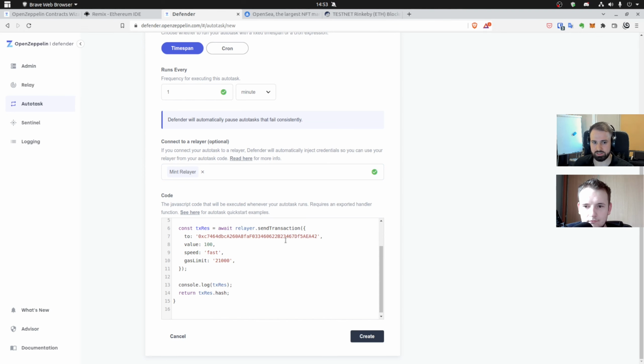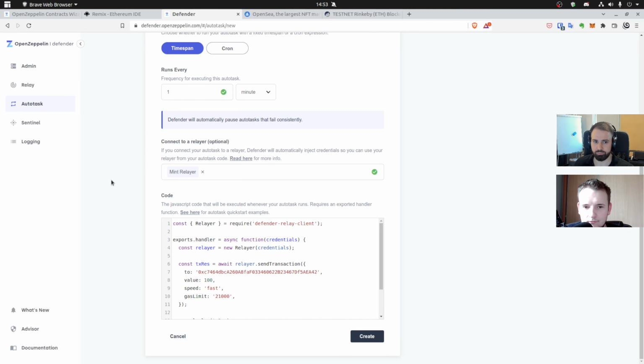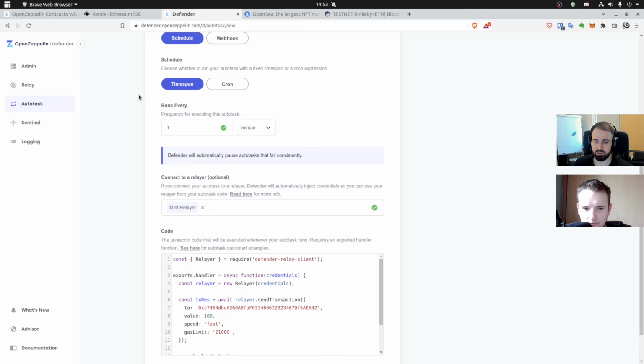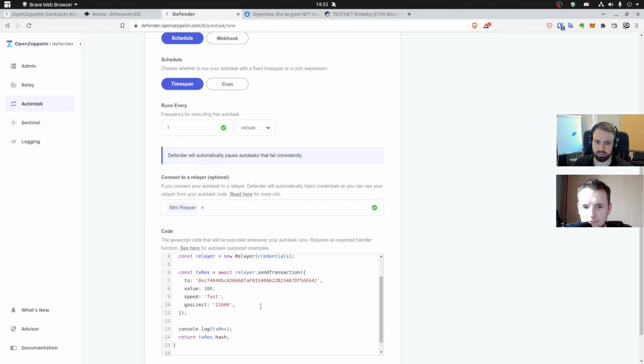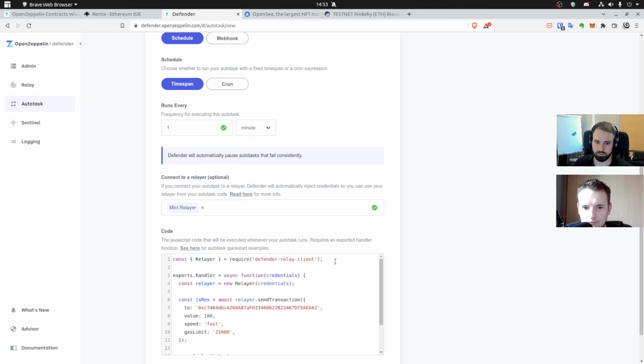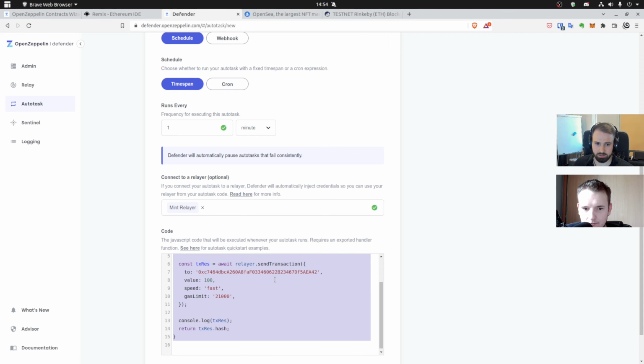And here is the source code that will be run by the Autotask. It's a sample one, but we have our custom code that we'll also put on GitHub so that you can copy it.